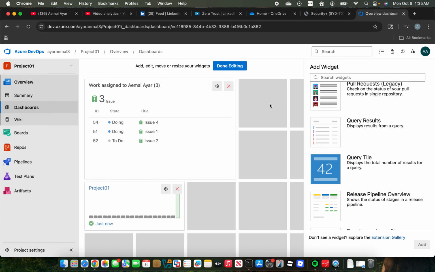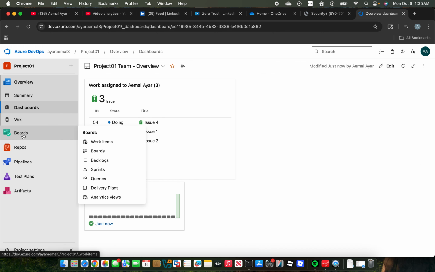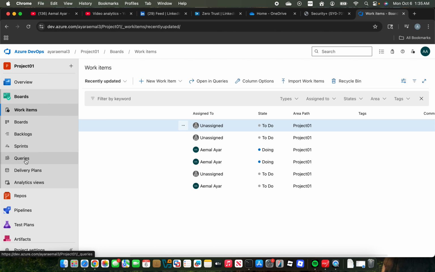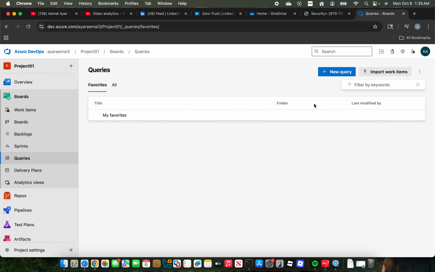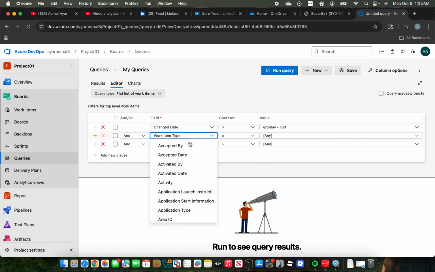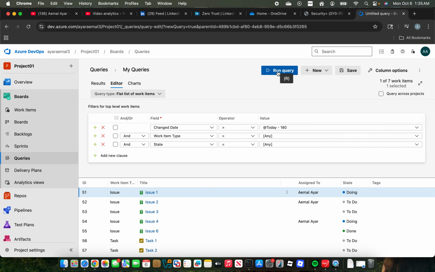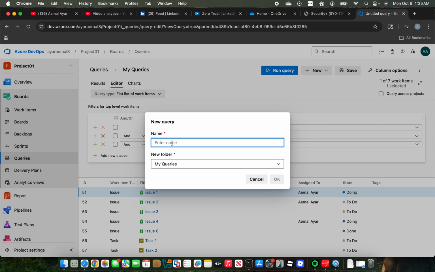First, let's create queries. I click on done editing. To create the queries, we click on boards and queries. We don't have any query yet. Click on new query. We can maximize, or we can customize our queries. For example, I want all work items to be displayed here. Any work item, click run. We have this many work items in our project. Click save, give a name.